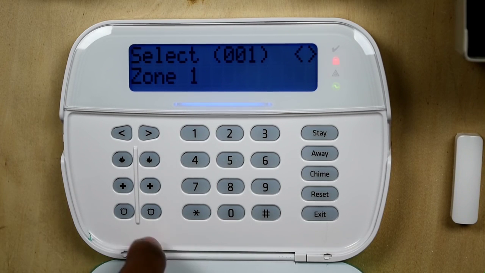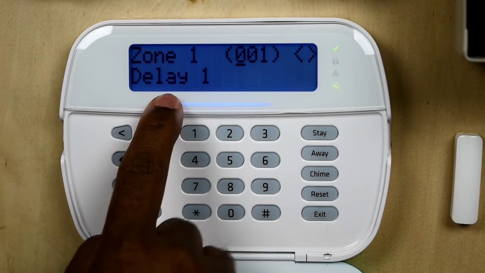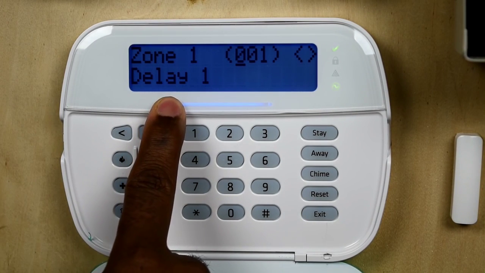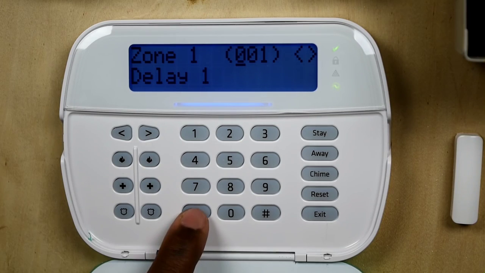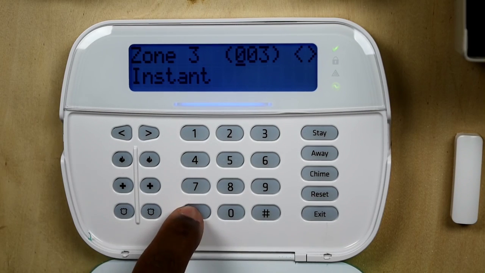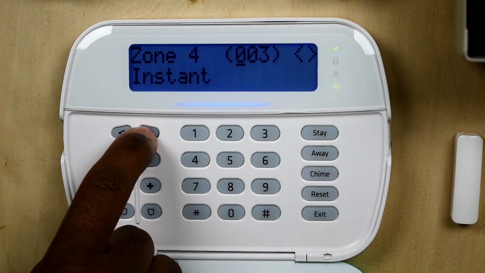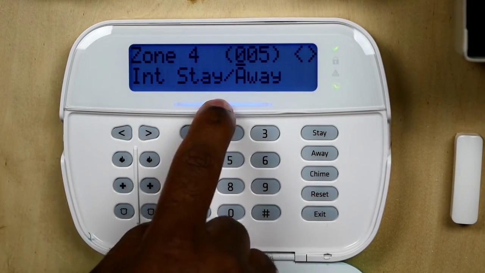So now we're going to select zone 1. We press star to select zone 1. We want to give zone 1 a delay zone because that's my entry door. We press star. It automatically takes you to zone 2. Zone 2 is my back door, so I want that to be an instant. I press star. Then my next door is the living room. That should be an instant. And then I have my living room motion. We want to set the motion to interior stay away.